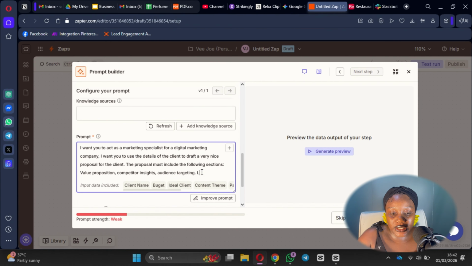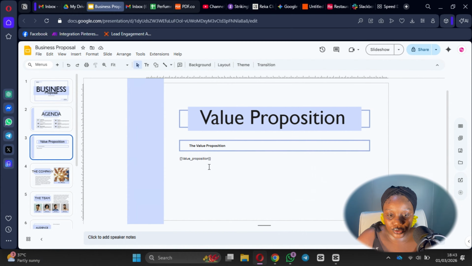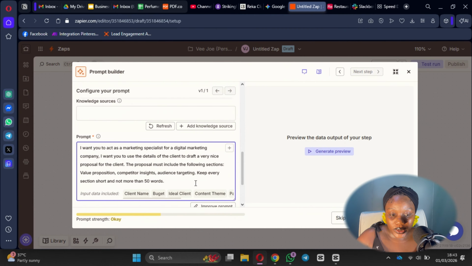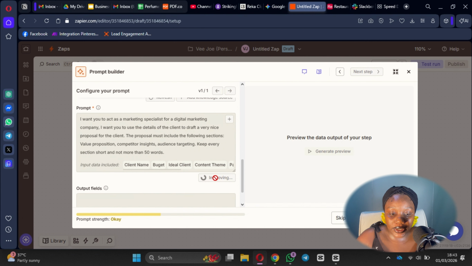Another thing that we want to say is keep every section short and not more than 50 words, because we want it to fit into these places here, so we don't want it to be too much. I think 50 words is okay. You can come and improve this so it can give a better prompt.